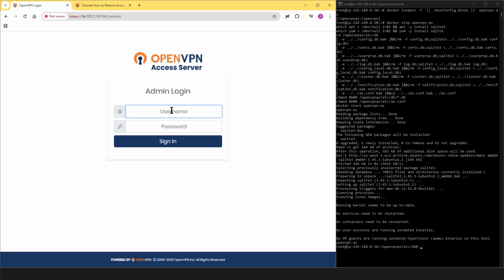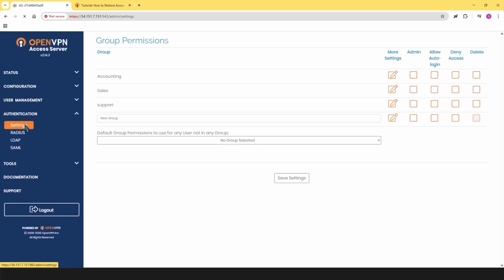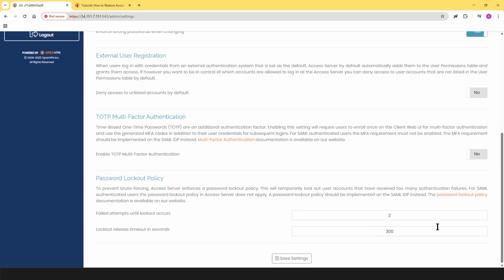Now let's log back in and verify that our Access Server was successfully restored. As you can see, our users are back. The groups have been restored, and the lockout and timeout policies are no longer set to their default values.